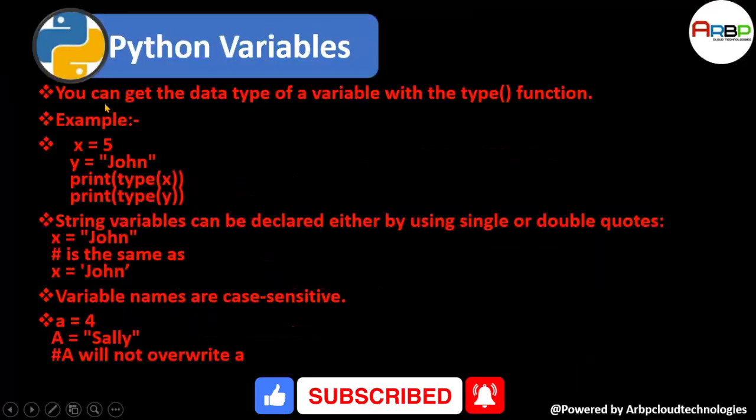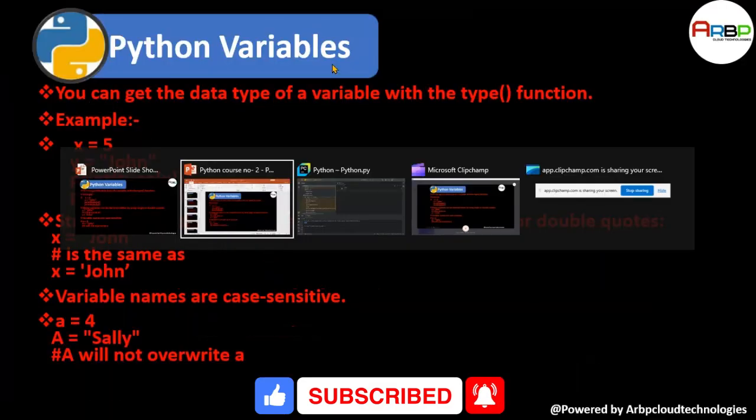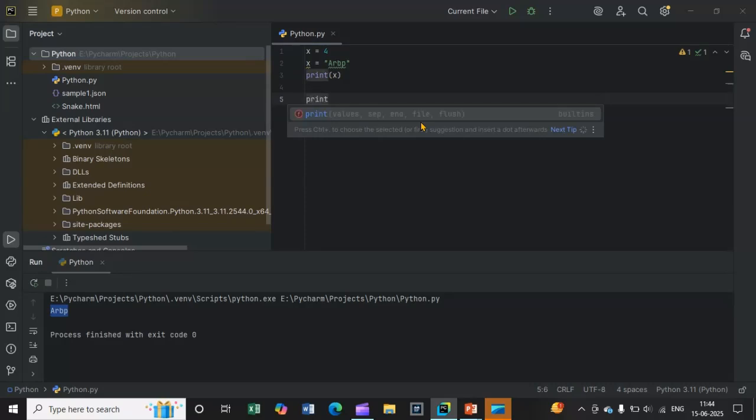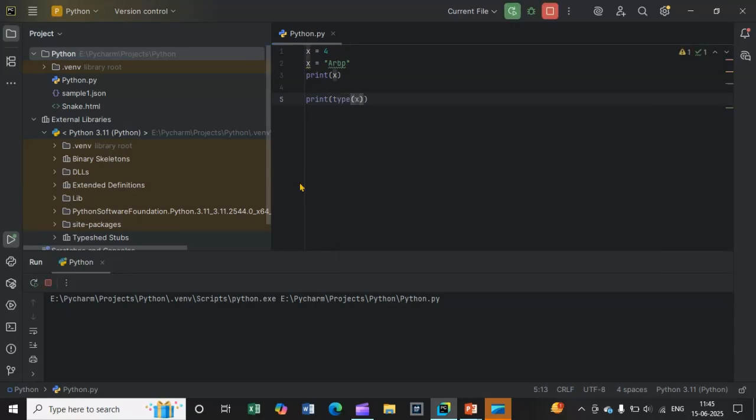You can get the data type of a variable by using the type function. Like I will write here print type x. It will print class str. So it is a string.